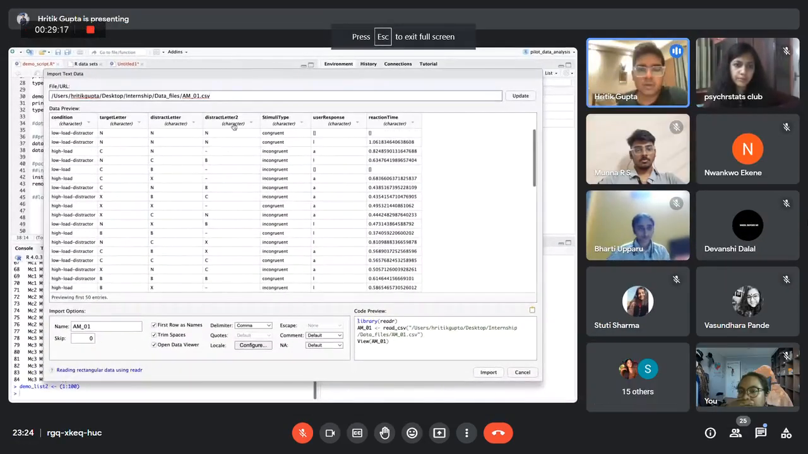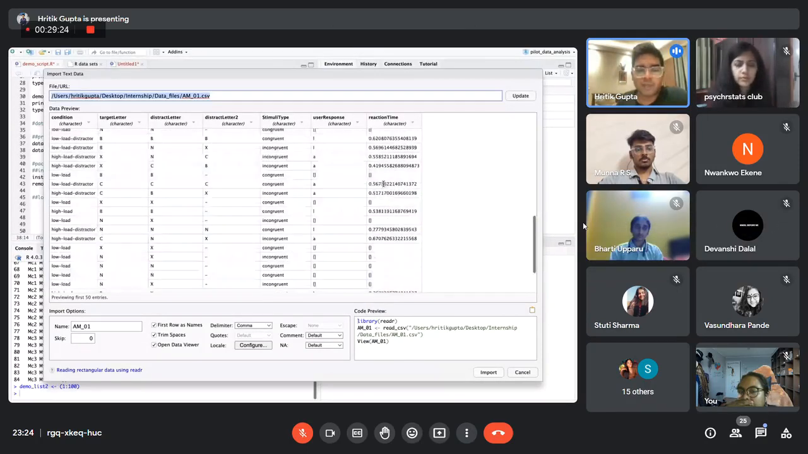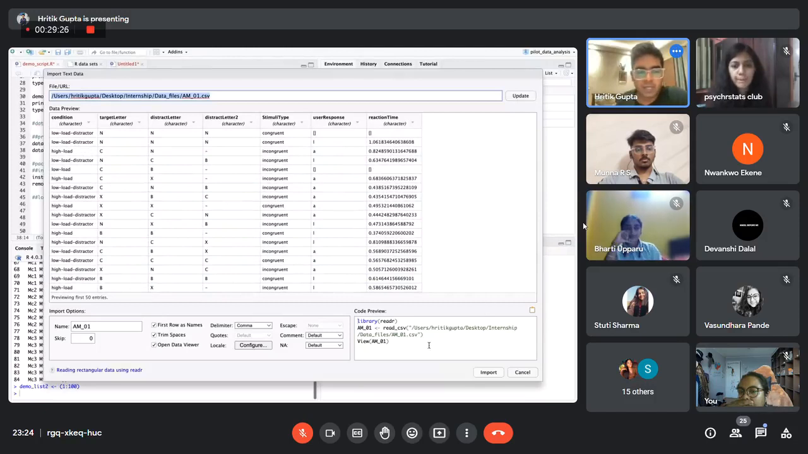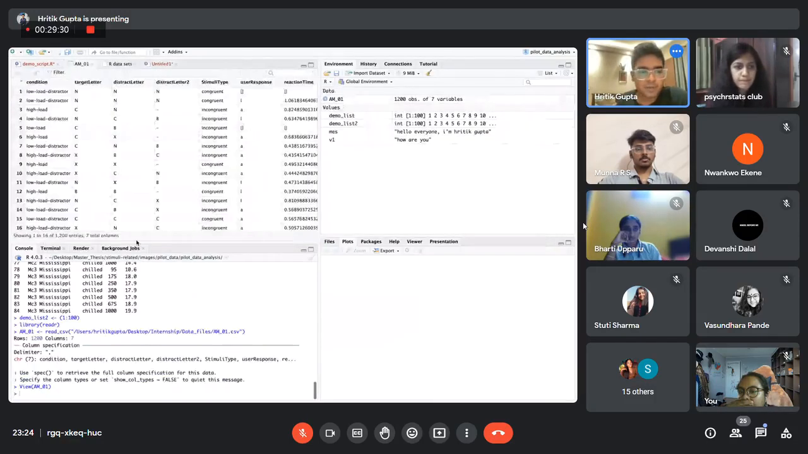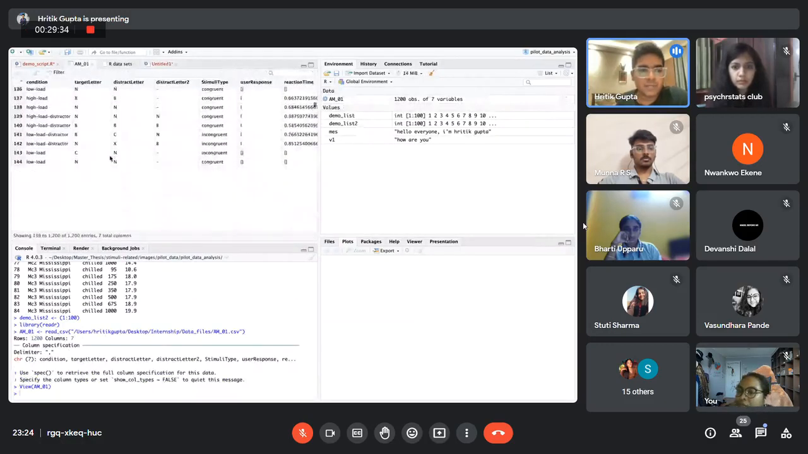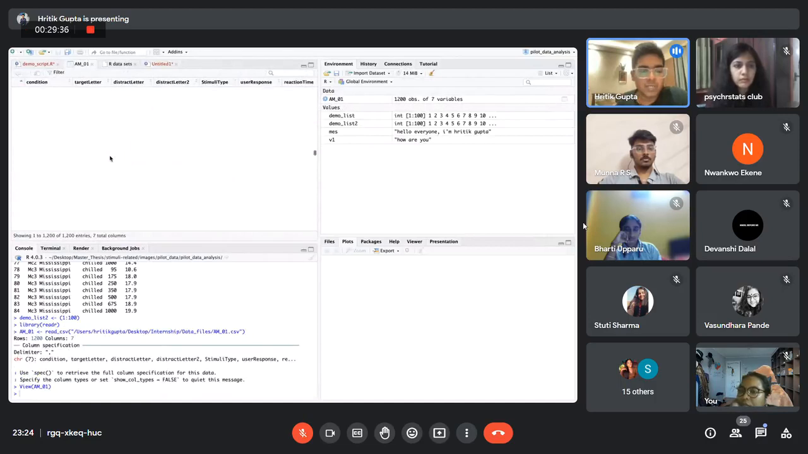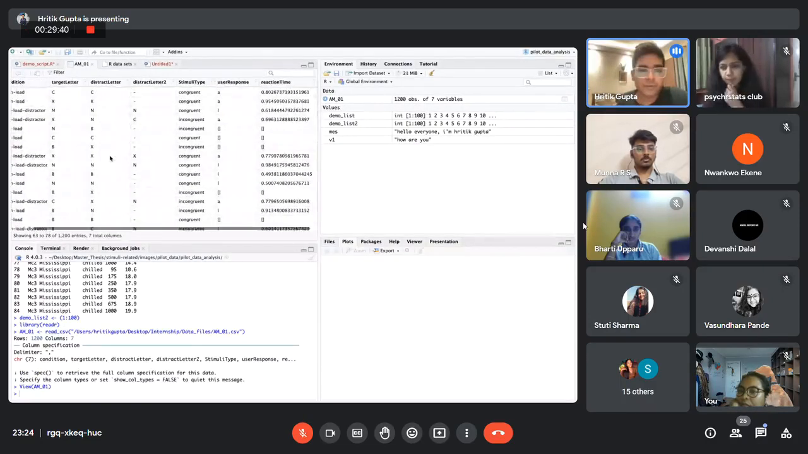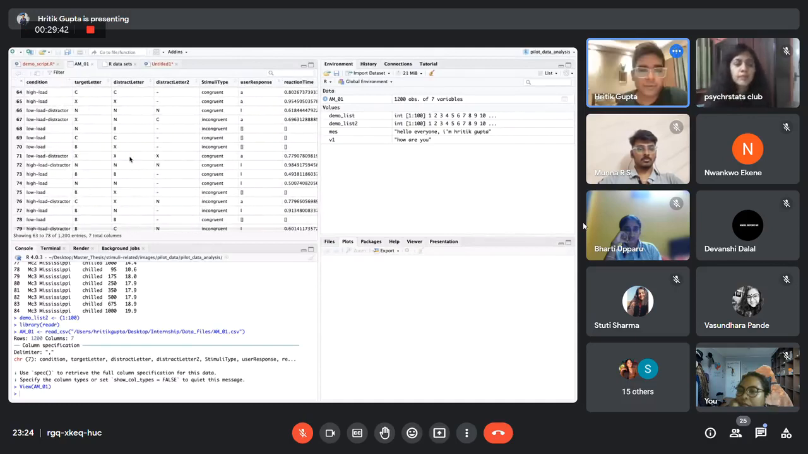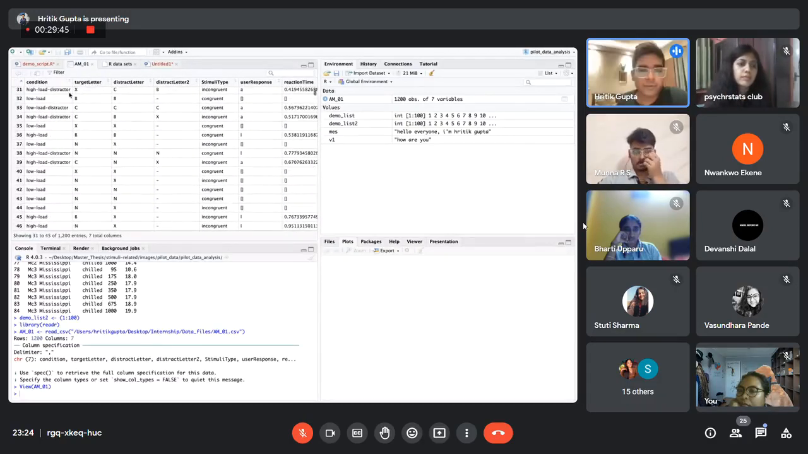As soon as you put the path here, R shows you a preview of the entire data set. Then you can just click on import, right? Now you have successfully imported a data set in R. As you can see, it's huge. It has 1200 entries. In the preview, R will only show you the first, let's say, 50 to 100 entries, if it's a huge data set, right?